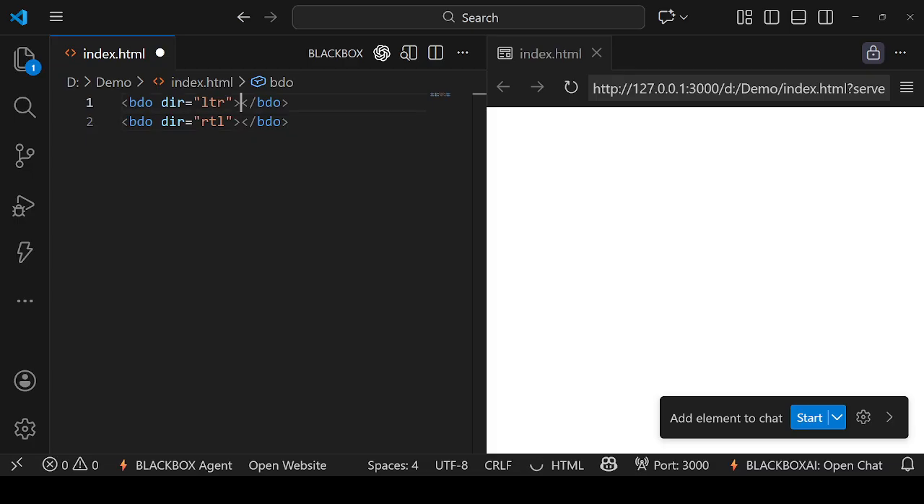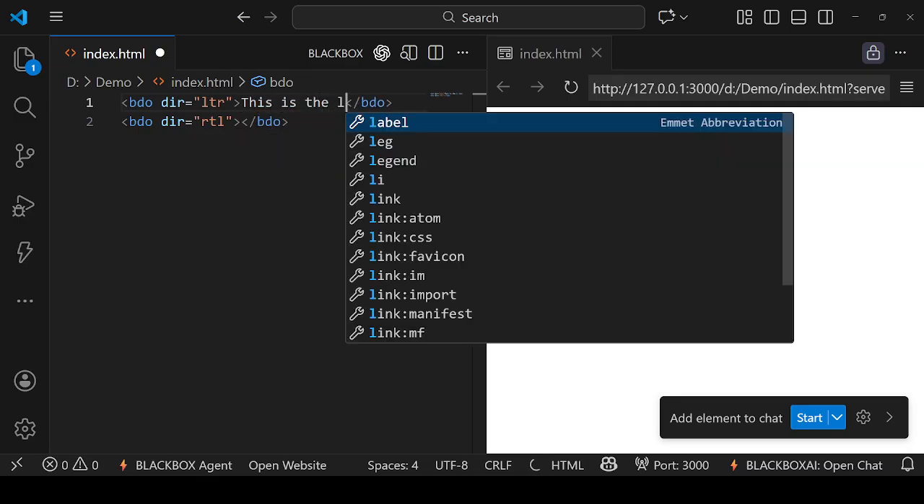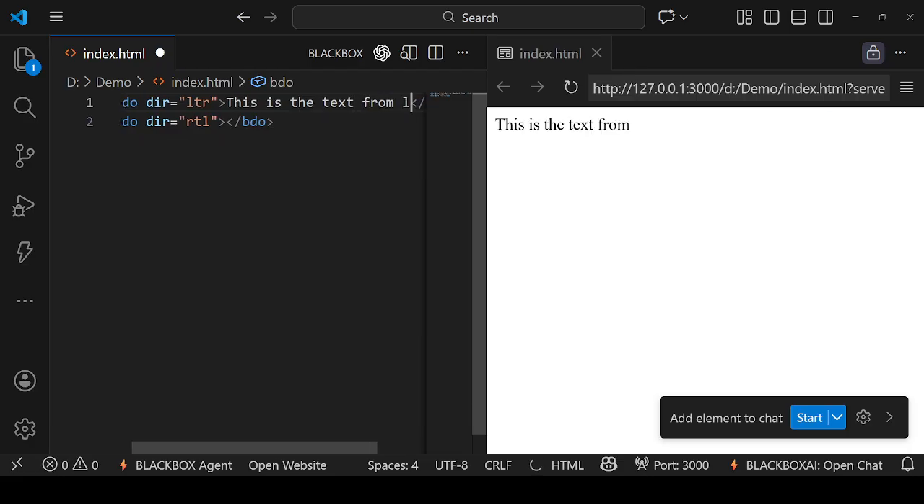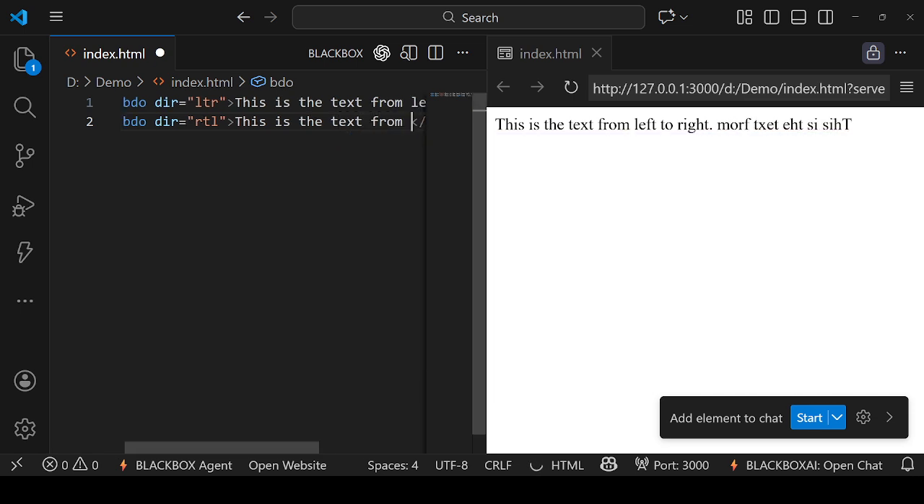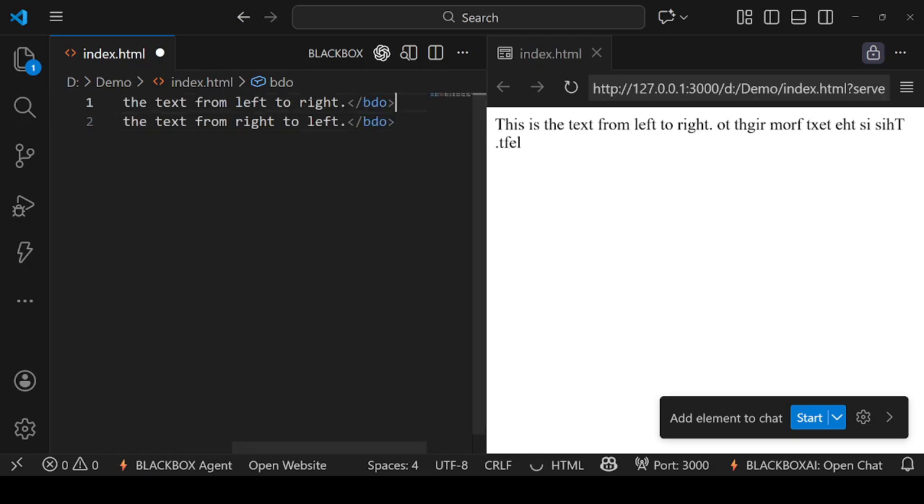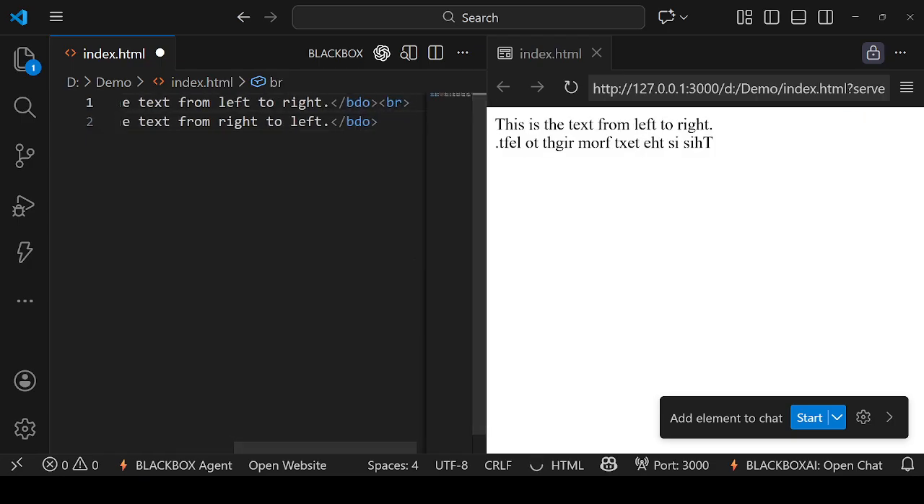If I write some text here, like this is the text from left to right, as you can see, nothing changes. Then I'm going to write some text, this is the text from right to left. In this way, if I write a BR tag, then you will see the difference. You can see in the preview tab, this is the text from right to left.